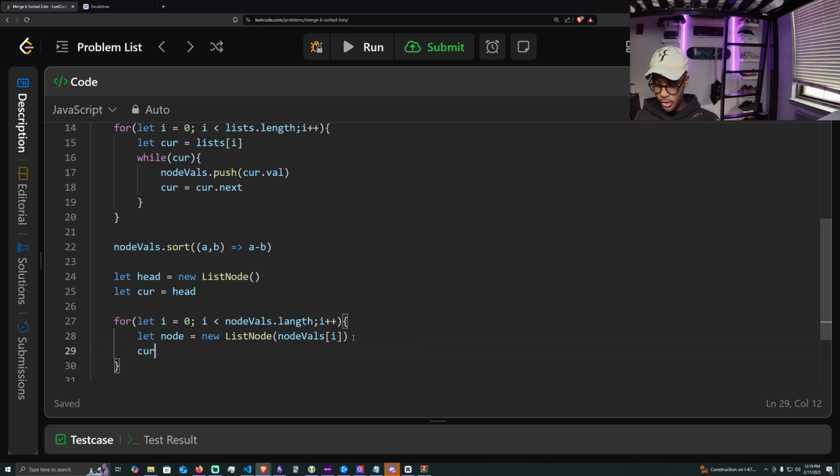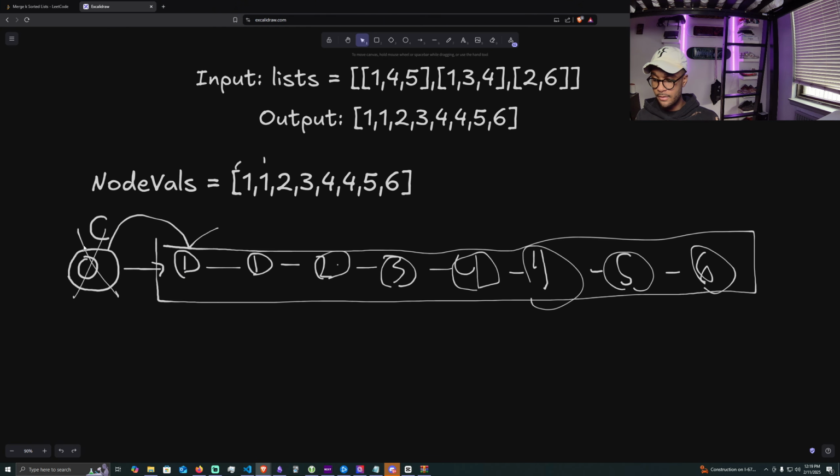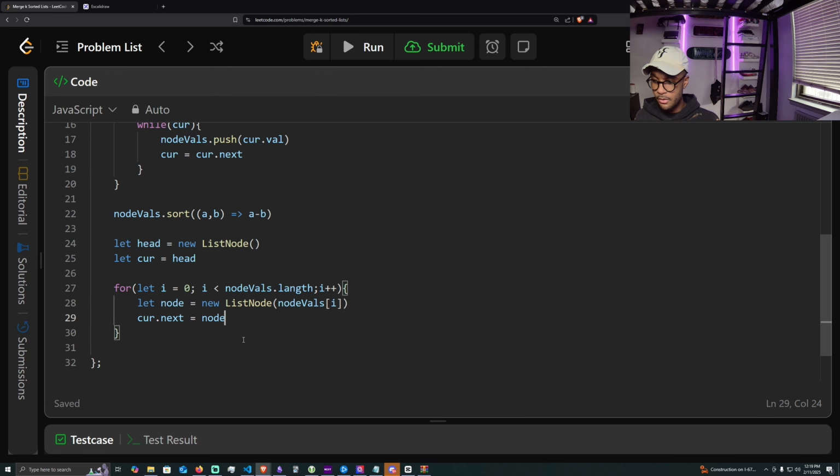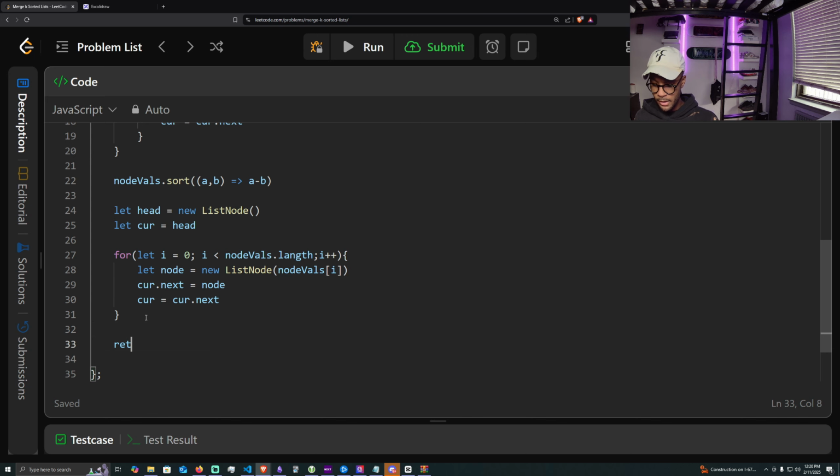And next we're going to say cur.next, because cur is just the beginning of our linked list. cur.next equals our new node. So that's a new pointer. Essentially, cur is here at 0, and we just point it to 1, which is our new linked list. And we're going to have to move cur up and move the next pointer to the next one. And it's going to do that until nodeVals has run out of items in the array. So cur.next equals node, and we're going to say cur equals cur.next. Perfect.